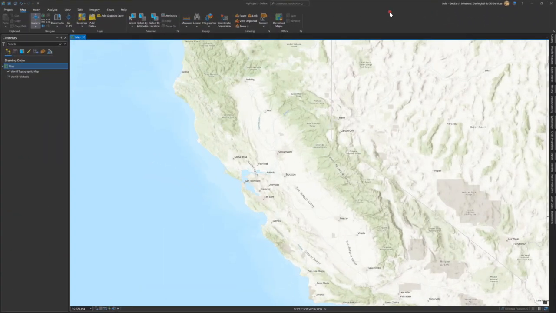As already outlined, we're going to take a look at how to set up the locate tool in ArcGIS Pro. And this tool is not as intuitive to get up and running at first, but once you know how to do it, it's actually pretty straightforward.